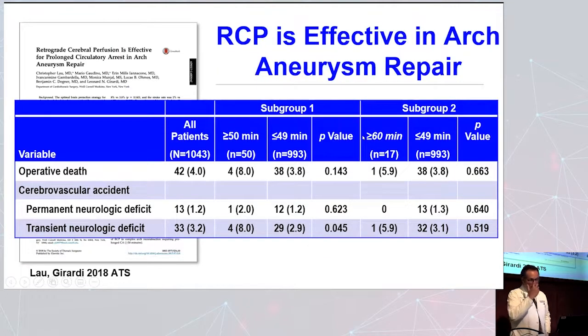RCP is effective. This group from Dr. Girardi at Cornell, Dr. Girardi trained Dr. Pusselli. Back in the day, Dr. Pusselli used to do a lot of retrograde cerebral perfusion, so he's taking that approach and doing his cases that way.